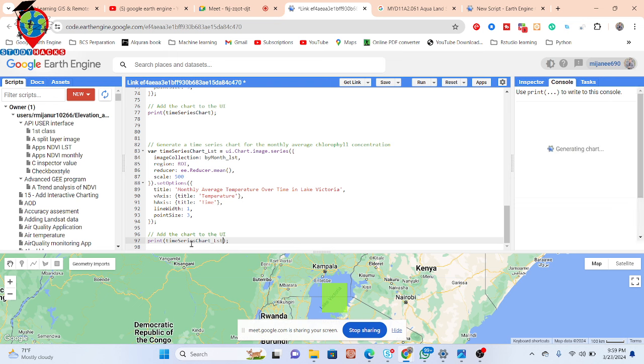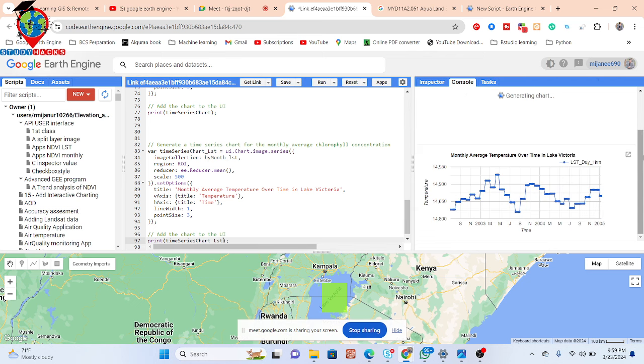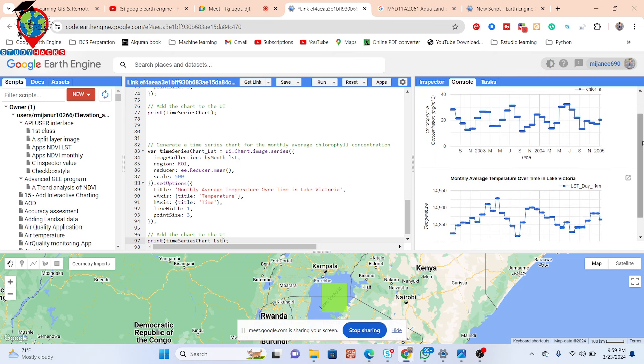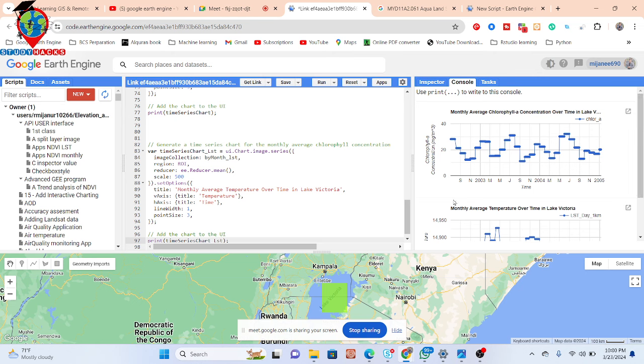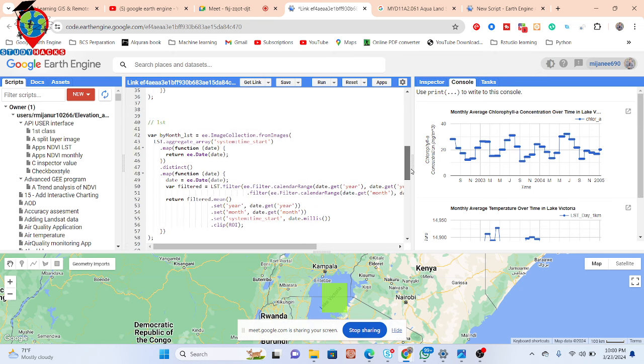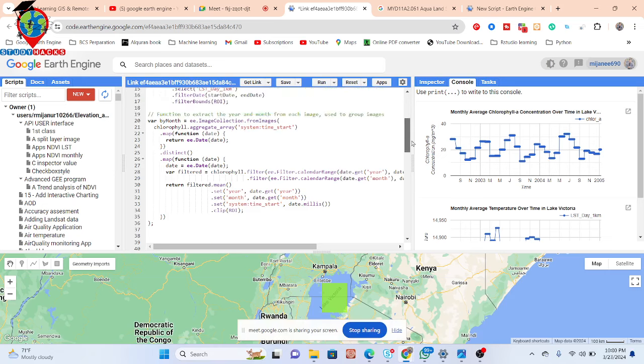Now let's check what happened. Okay, in this way I can get this type of chart, but it shows another unit. Mainly it shows that you have to reproject it to the scale value. Then we can get the proper temperature time series chart. So let's try to add the reprojection with the scale value for LST.